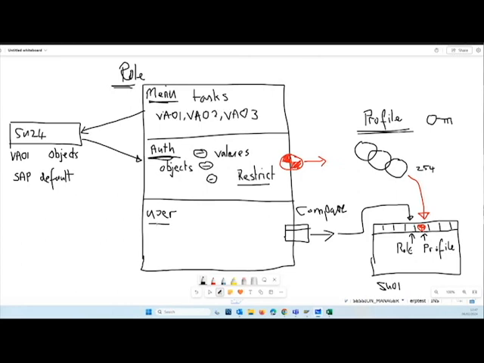Authorization objects and the user assignments. And then we created a profile and we compared it, and it updated the user master in SU01. So this is the user.